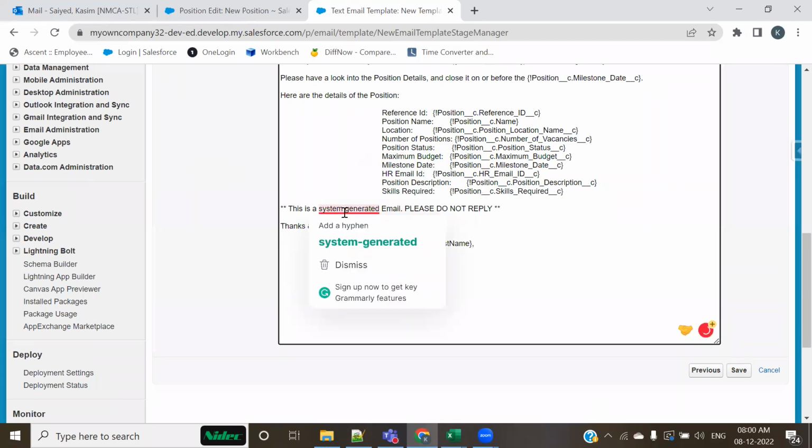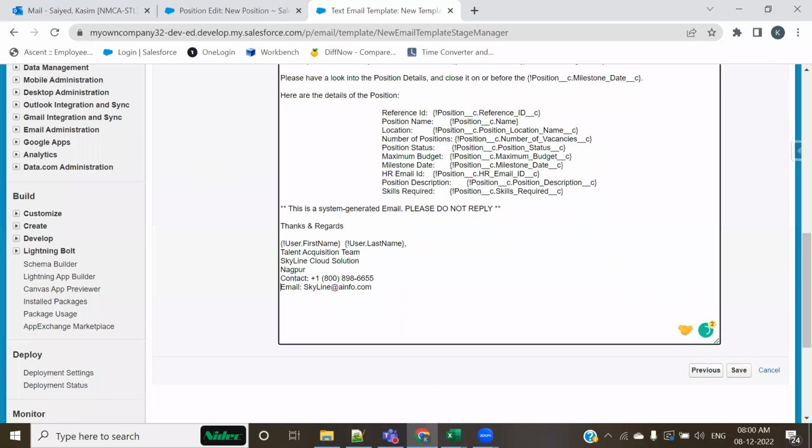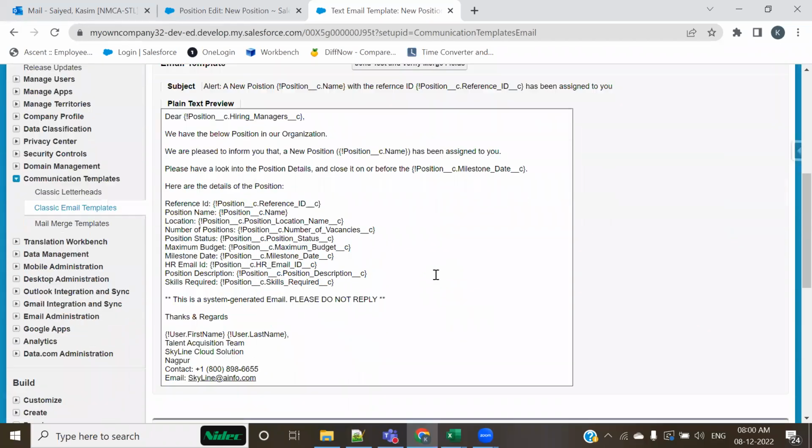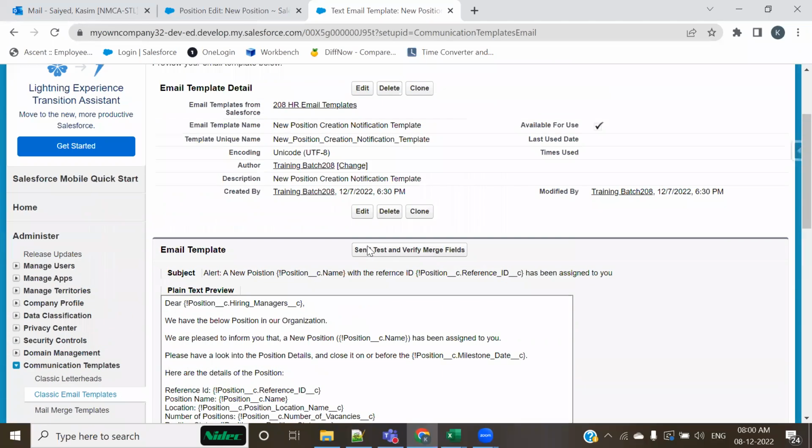Grammarly is an excellent tool. That would keep you updated. It avoids all your spelling and grammatical mistakes. It's an excellent tool. All right. Okay, so this is the email template which I am going to use, but I would be using the same for all of the email alerts.